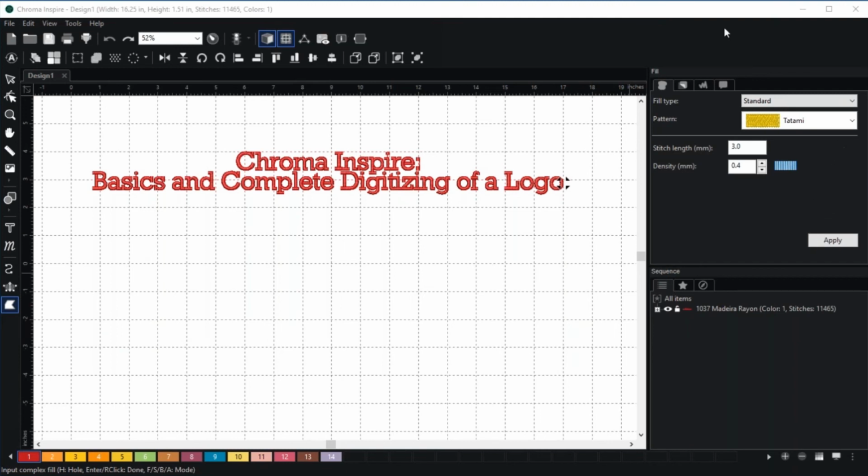So we are using Chroma Inspire, and Inspire is the basic digitizing software. The features are somewhat limited. However, we can do any and all digitizing with this software. So we can manually digitize logos, we can auto digitize, we can even create applique or 3D puff designs as well. So we're able to do just about anything that we need to do here.